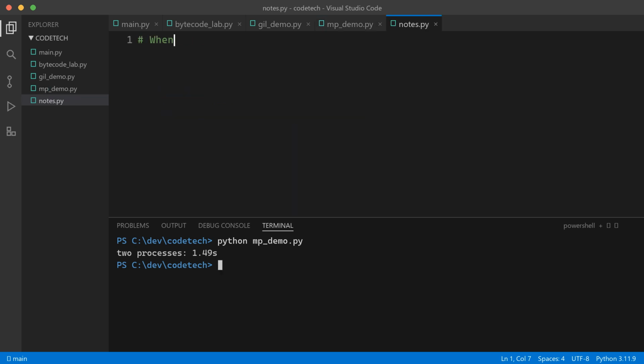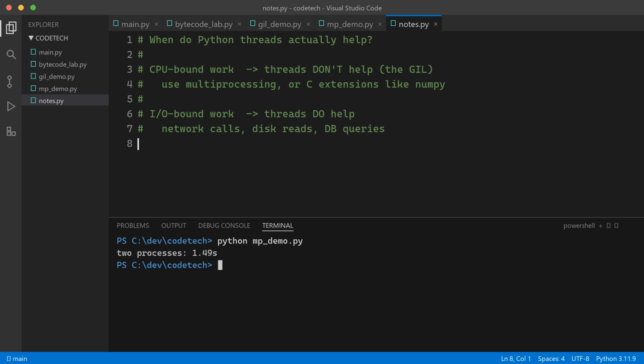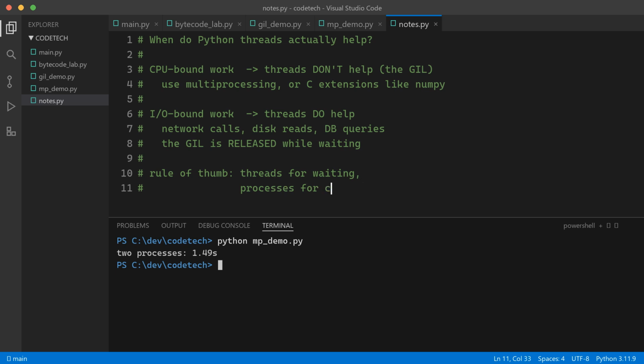Now, before you go rip threading out of every codebase you own, hold on. Because here's the part people get wrong in the other direction. The GIL only hurts CPU-bound code. If your threads spend their time waiting on network requests, on database queries, on reading files, Python releases the GIL while they wait. So a web scraper hitting 50 URLs with threads? Massive speedup, completely real. Threads waiting on input-output overlap beautifully, because while one thread waits for the network, another one holds the GIL and does work. That's why the rule of thumb is threads for waiting, processes for computing.